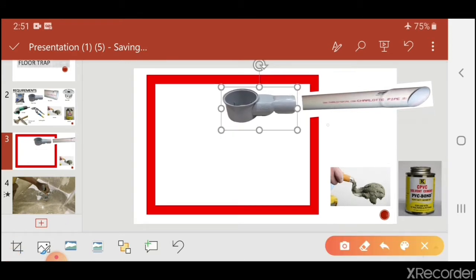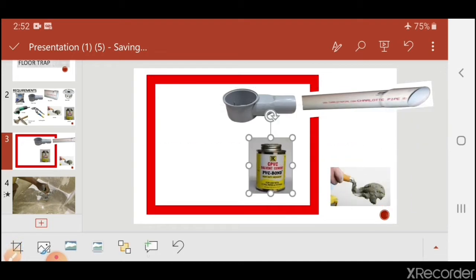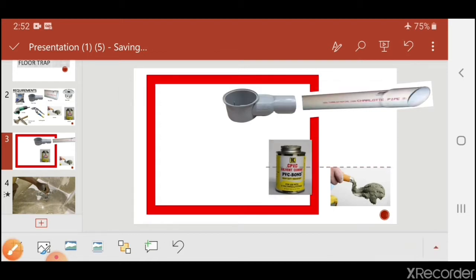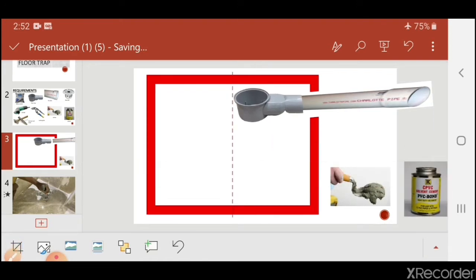Now clean the outer surface of pipe and inner face of trap with a cloth. After cleaning, apply solvent on the outer surface of pipe and inner side of trap. Now after applying solvent, insert this trap in the pipe and make a proper joint.